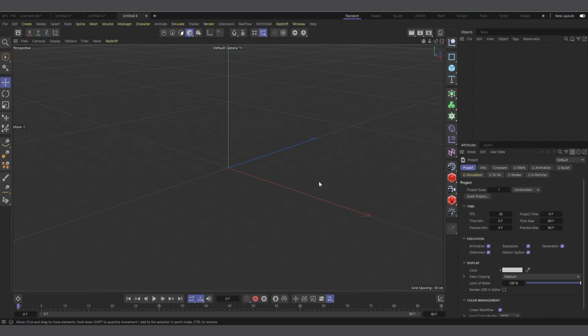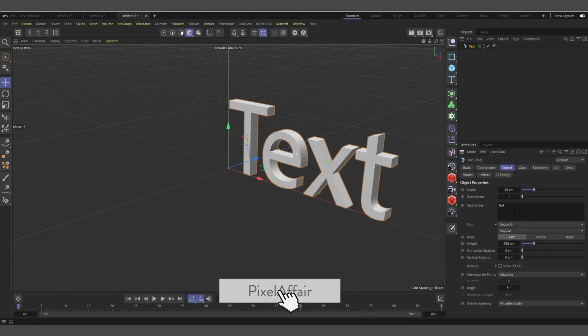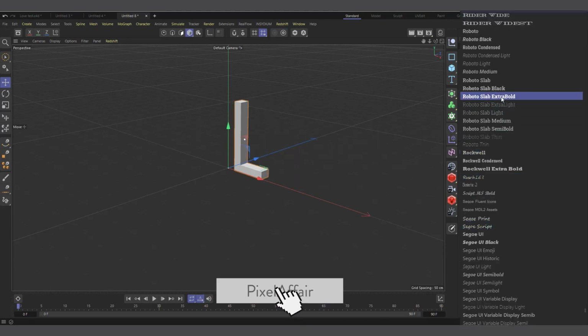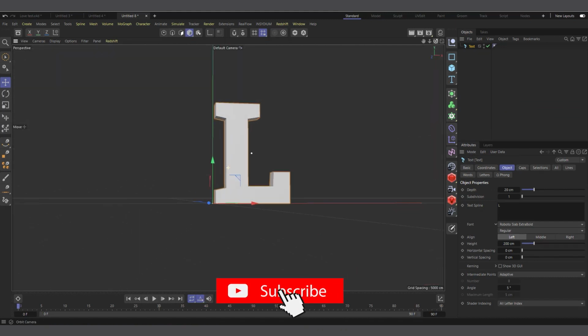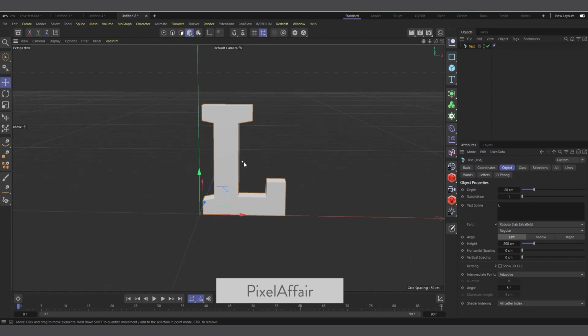I have a new scene open and I'm in Cinema 4D R26, but you can use any Cinema 4D version of your choice. The first thing we are going to do is recreate our text. I'll come into my text object, and in Object I'll type in capital L. I'll change the font to this particular Robo something, because it looks like the text that was used in the original one. So this is our text.